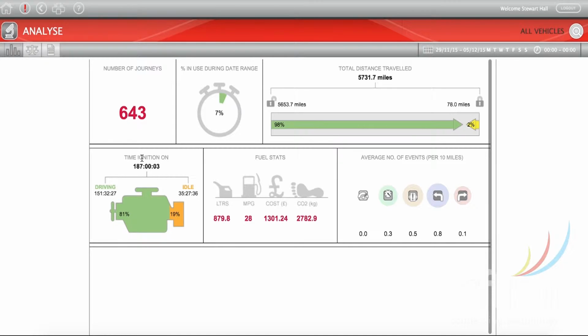This graphic here breaks down the idling time, so ignition was on, and again this was for all vehicles. Ignition was on for a total of 187 hours, 151 of those were driving and 35 hours idling.